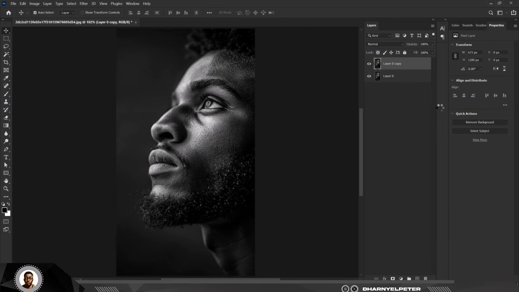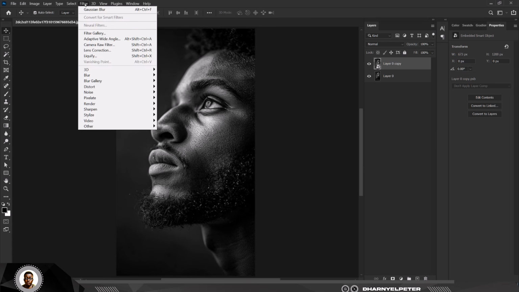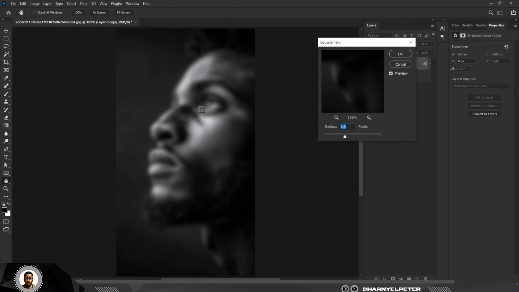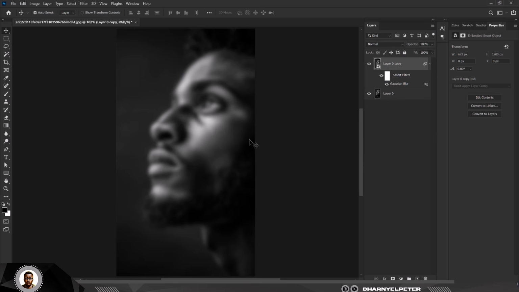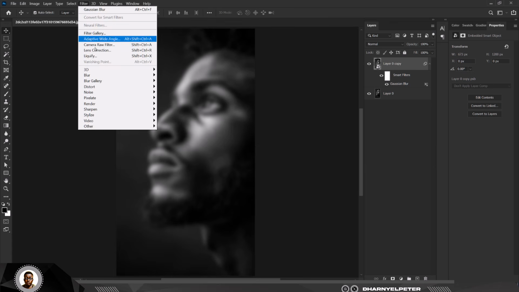So with the duplicated layer, I'm going to convert this to smart objects and I'm going to apply the blur effect. So go over to filter, then go to blur, then select Gaussian blur. Then I'm going to keep my radius here. Make sure you don't go above 10 or below 6. It depends on your image, so you can practice and you can experiment on what works for you.